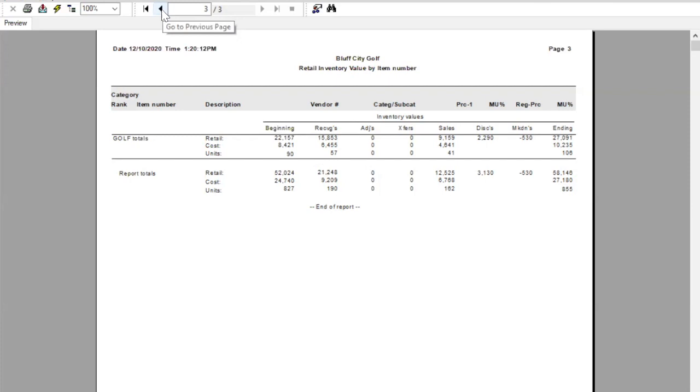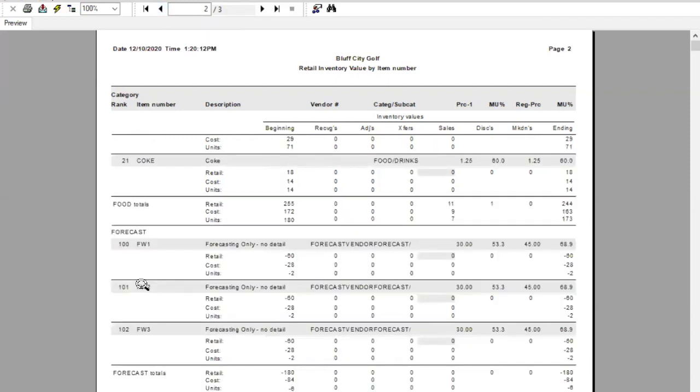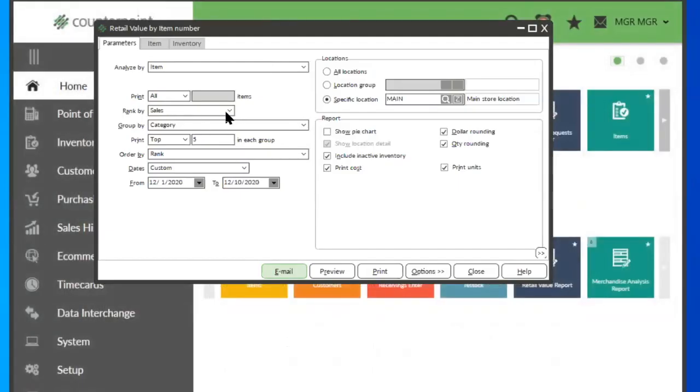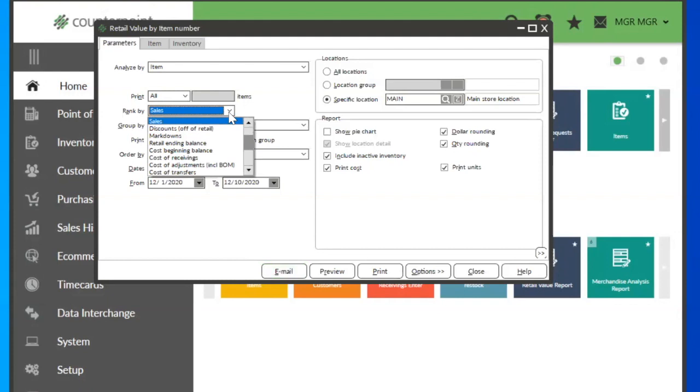So I can use this pretty quickly to find my best items per group, and then I can look at my worst items per group. What makes something a worst item per group? Maybe the item I'm sitting on the most of. So I might change it from ranking by sales to my retail ending balance or my cost ending balance. If I'm looking for things that I'm sitting on a lot of, I want to look for the top 5 items based on the retail ending balance.